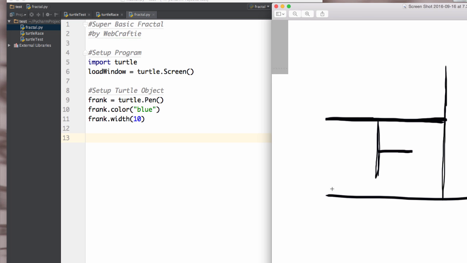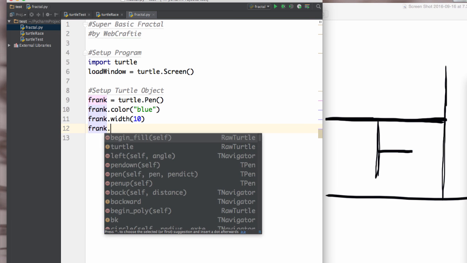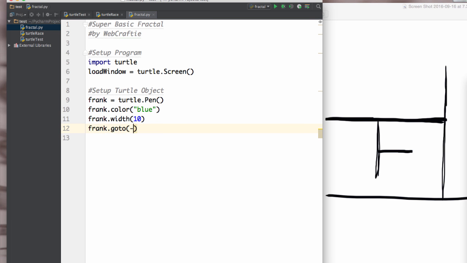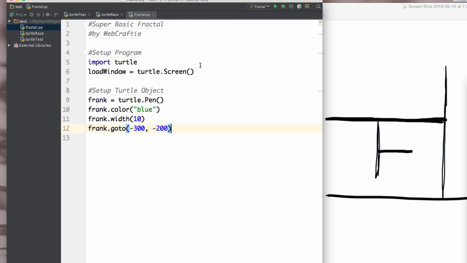Now, if we look at my example, I have it starting way over here, not right in the middle. So to do that, I'm going to need to add a goto command. frank.goto, I'm going to do -300 and -200. The middle of the screen is 0, and it's divided into quadrants: positive, positive; positive, negative; negative, negative; negative, positive. So it's sort of that coordinate system. This should put him in the bottom left quadrant, so he can go to the right a good amount and he can go up a good amount.